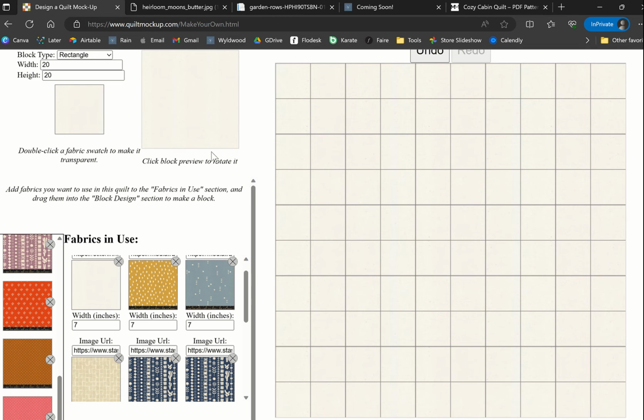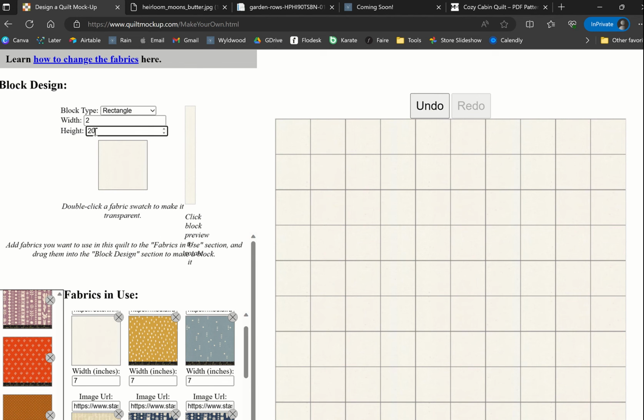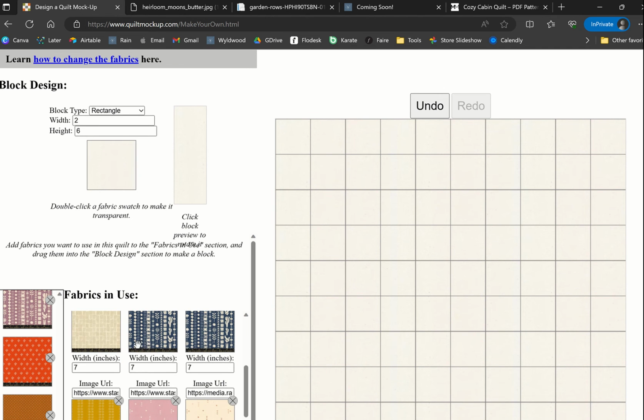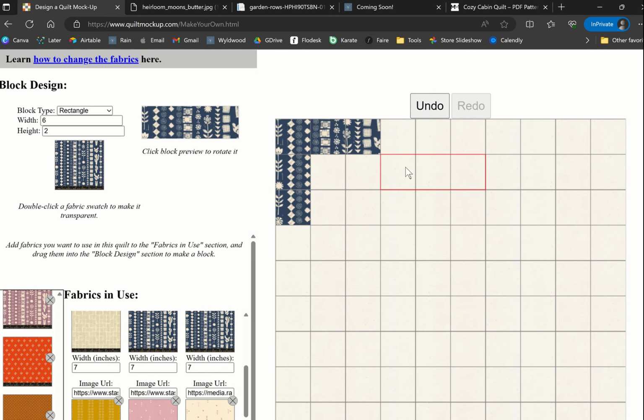So next up, I am going to make, what is it called? The log cabin on the edges of the fabric. So I'm going to make another rectangle piece. The width is 2 inches and the height I'm going to set at 6 inches. And the fabric I'm going to use is, this is the one that I want. Okay, so we have our 2x6, and this one goes here, and now I'm going to click this block piece here to rotate it and put the next one there. Now we got our corner.